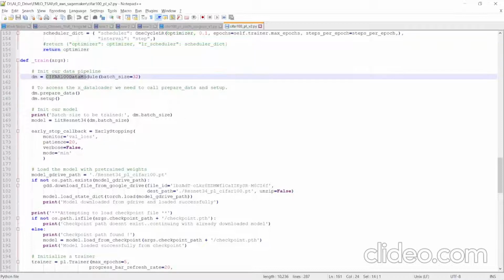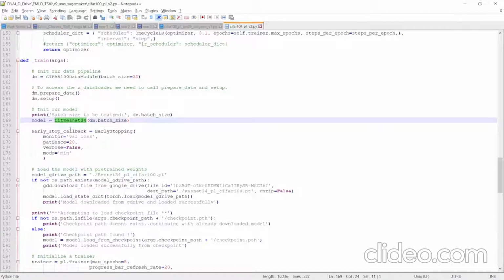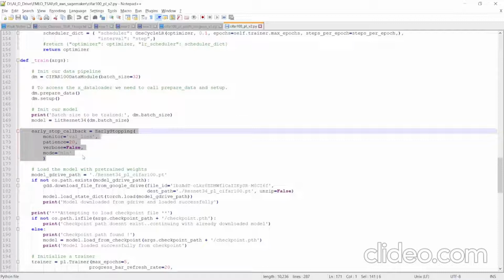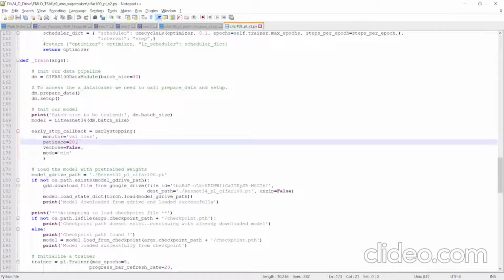So here we are again creating a data module object. We are calling the prepare data and setup methods. We are defining the model with the LightResNet34 class that we have created above, again with a batch size. Then we are giving an early stop callback. We are monitoring validation loss with a patience of 20. This means it will wait for 20 epochs, and if validation loss is not improving, the training will stop.